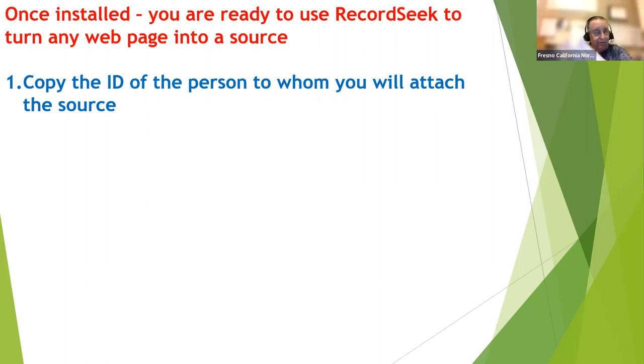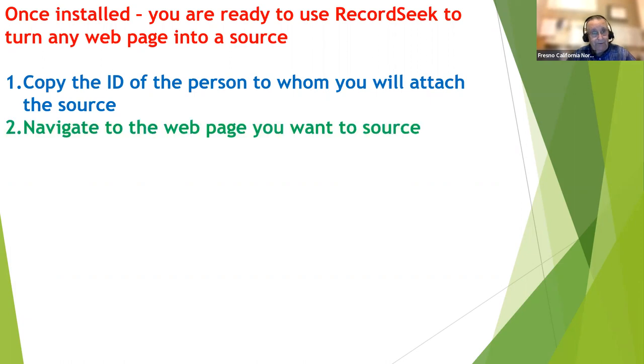So before any of this happens, I go over and copy the ID for the person, because sooner or later I have to provide this. If I don't copy the ID, I'm going to have to search in Tree to find the person, and I don't want to spend time doing that. It's a lot easier just to provide them with the ID. And I know for sure where it's going. They've got the right person out of Tree.